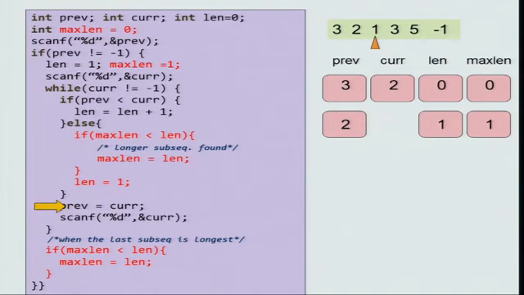Now, you continue the loop with previous becoming current. So, previous is now 2 and you read the next number, which is 1. Previous and current have both moved one step. Current is not -1, and previous less than current is again false, because 2 is greater than 1. So, you enter the else part. Max length and length, there is no change. So, you reset the length to 1.